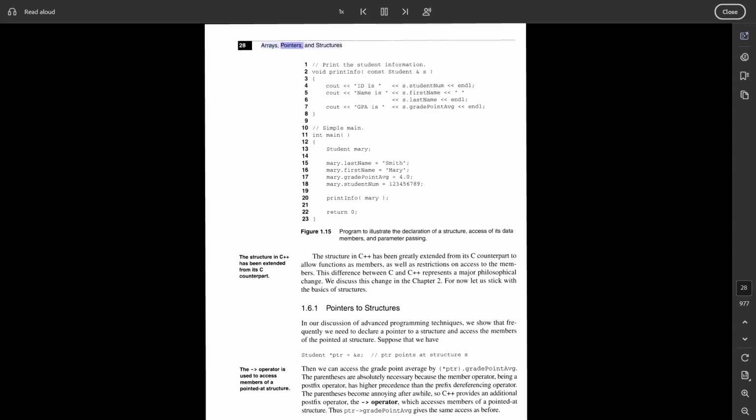Arrays, pointers, and structures. The structure in C++ has been extended from its C counterpart. The arrow operator is used to access members of a pointed-at structure. 1. Print the student information.